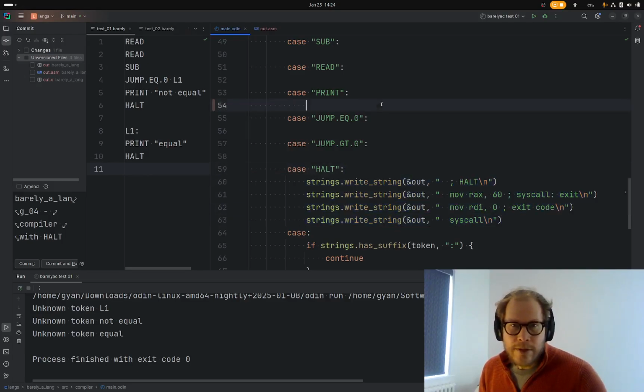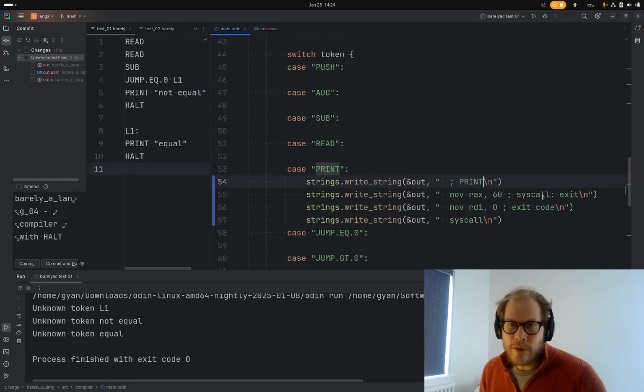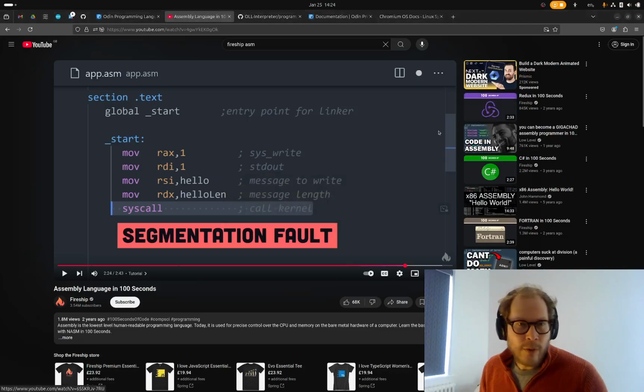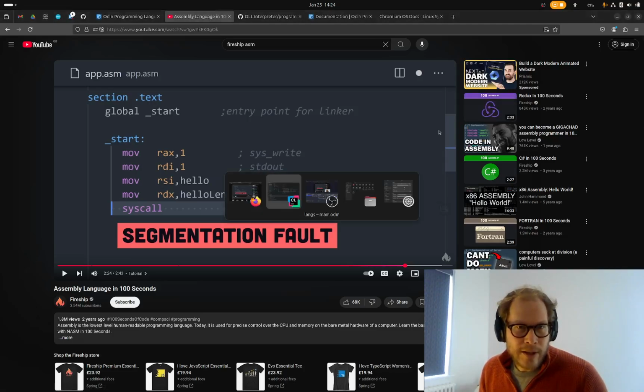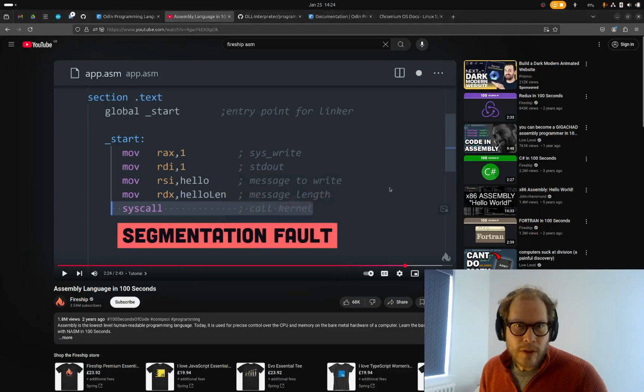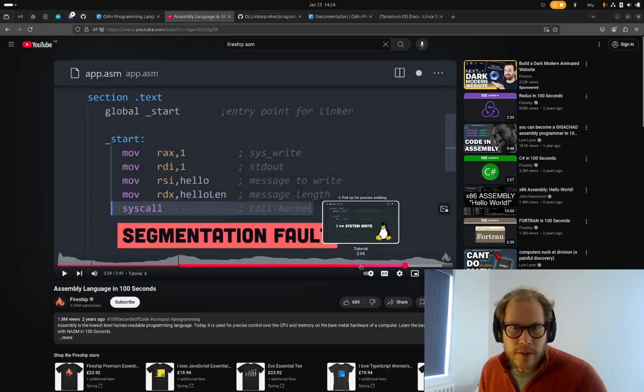So let's go to our print. I want to say we're doing a print. Syscall write, RDI 1, which is standard out. But then we want to do a couple more moves into RSI and RDX. RSI, RDX. Do not ask me what all these register names mean because I have no idea. But now, please, Fireship.